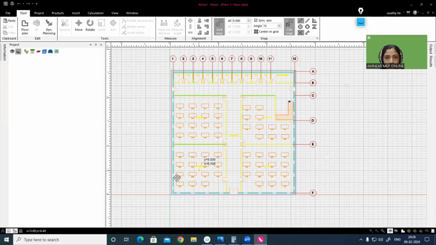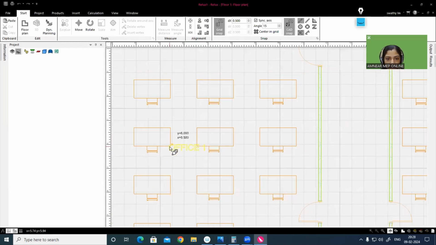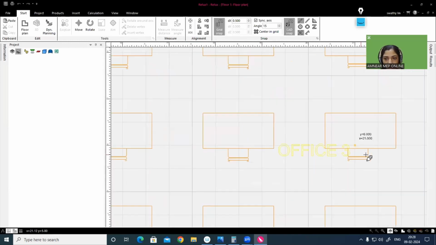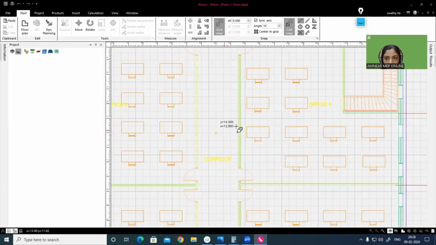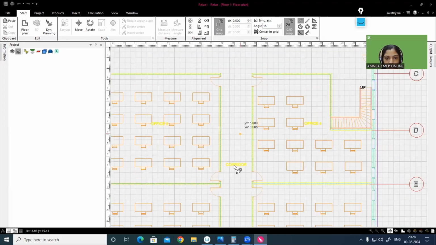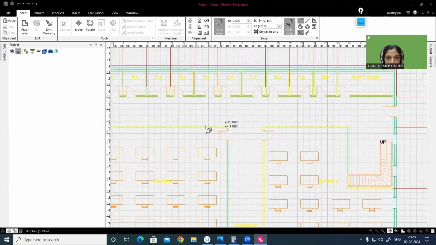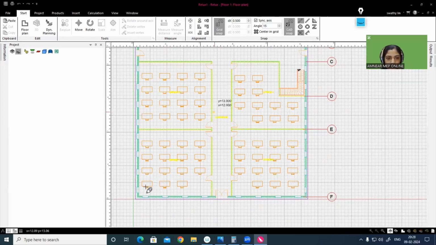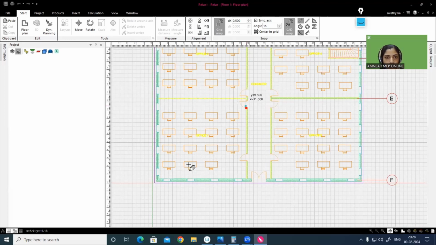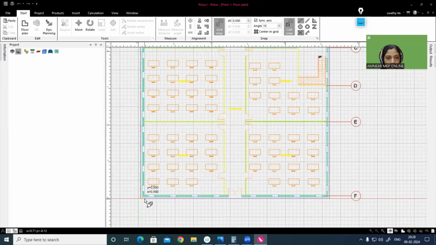So this is our CAD plan. Actually it is a ground floor of an office building. So we are having office 1, office 2, office 3, or office 4, then a corridor is there. Then a number of toilets are there. Shaft room is there. So first I need to select each area. So I'm going to select each area.